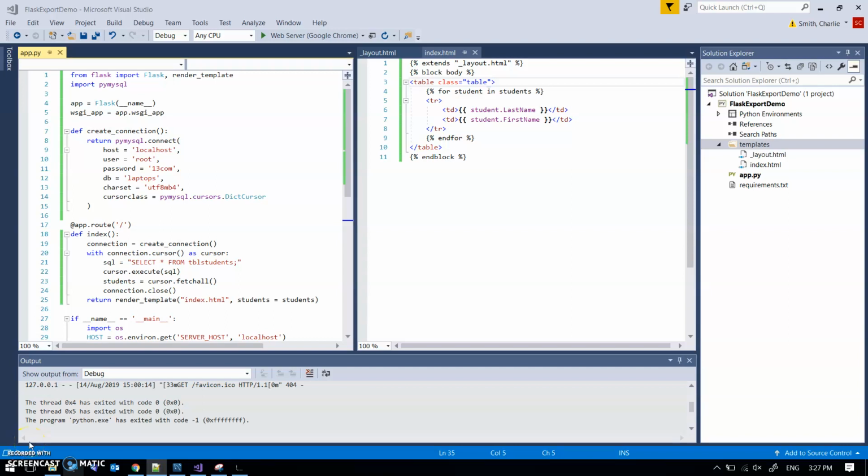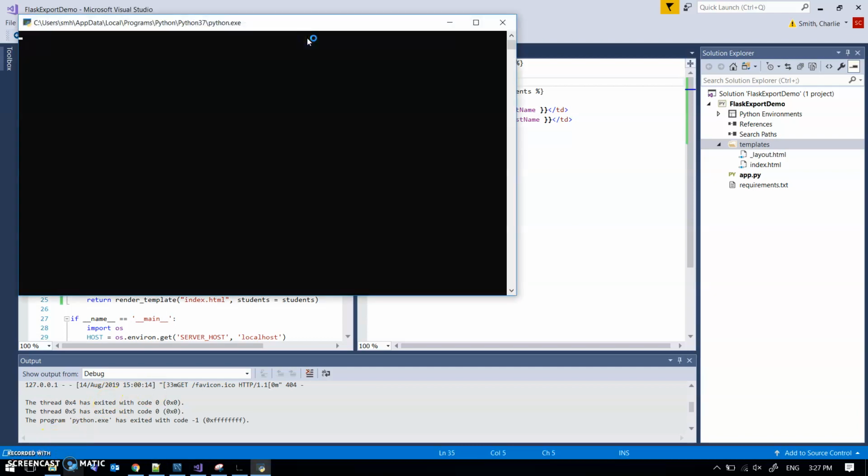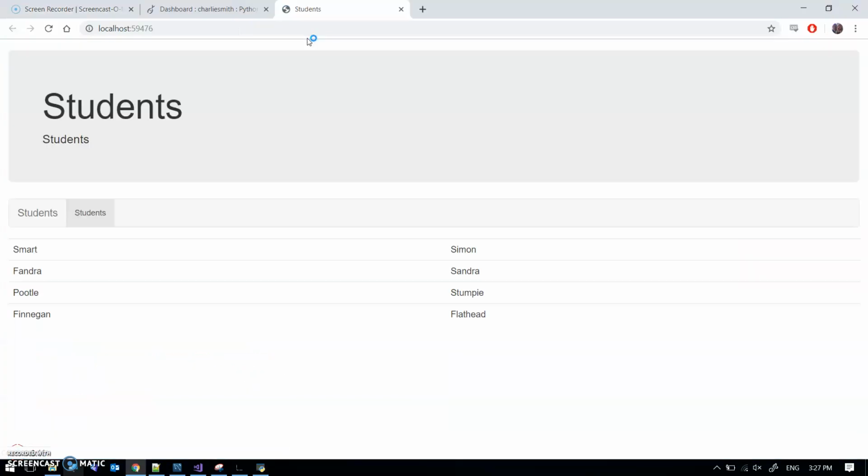I've got my web application here that I want to transfer to Python Anywhere so I can get someone to trial it. Just to show you what it does right here, and we can check that it works. This is a very simple one. It does connect to my local database and get some data and displays it.